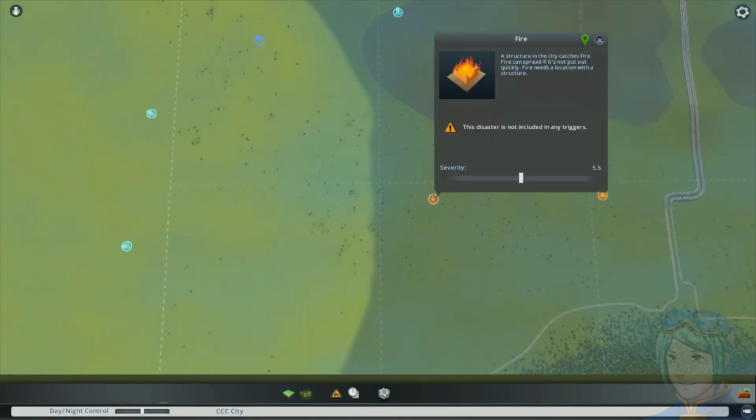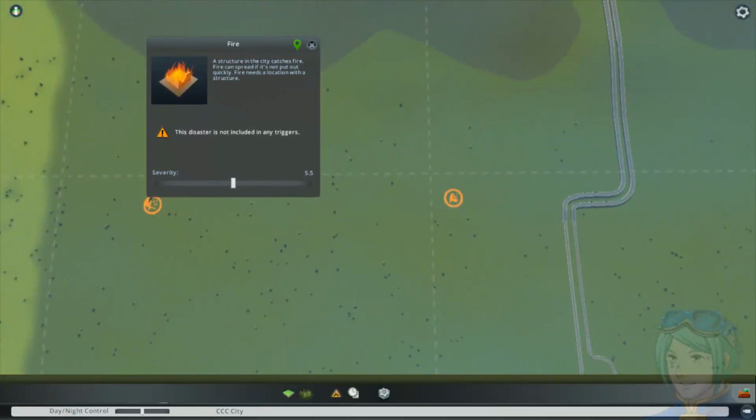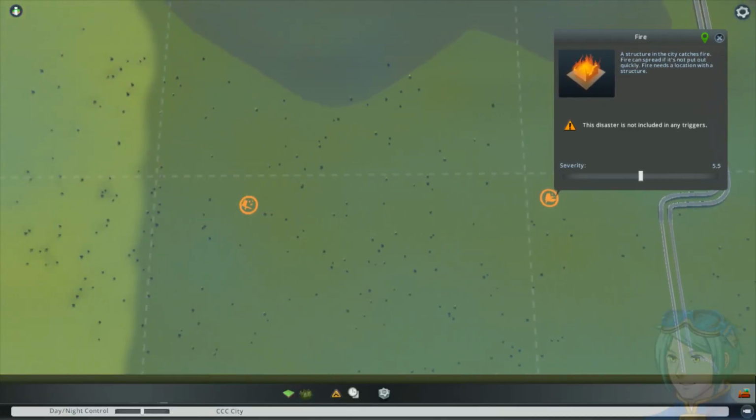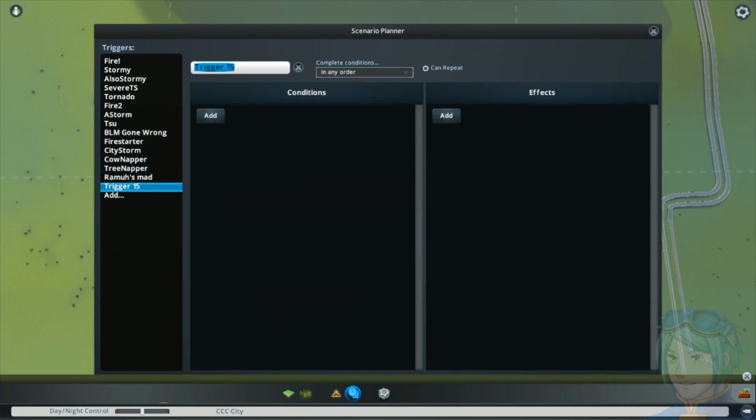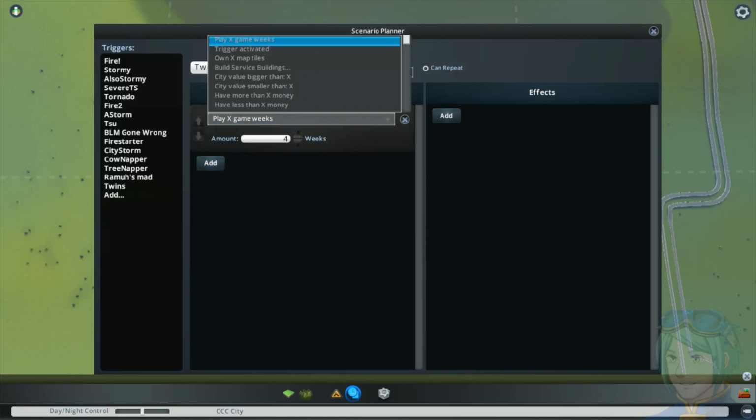So we got other ones that probably don't have triggers yet. Yeah, we got these two. Twins. So yeah, I'm gonna have those both trigger at the same time.